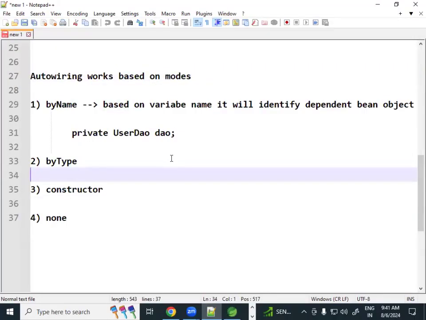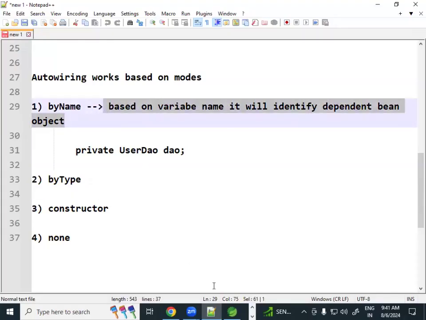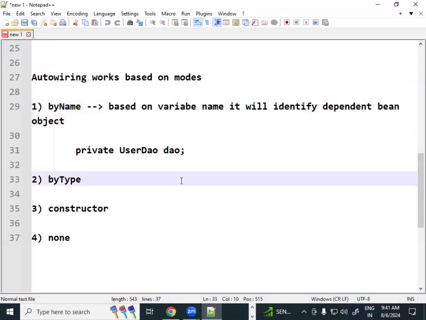What are the modes available for auto wiring? By name is available, by type is available. What is the meaning of by name? Based on the name of the variable, it will identify the dependent object. Then, what is the meaning of by type here? Based on the type of the variable, it will identify the dependent object.